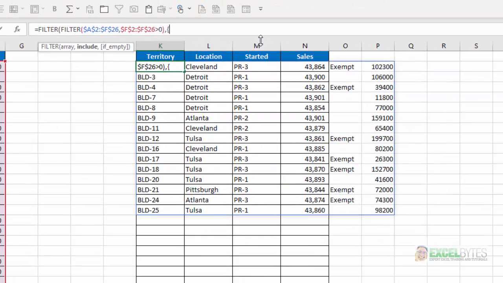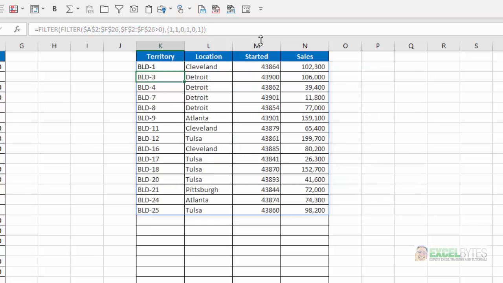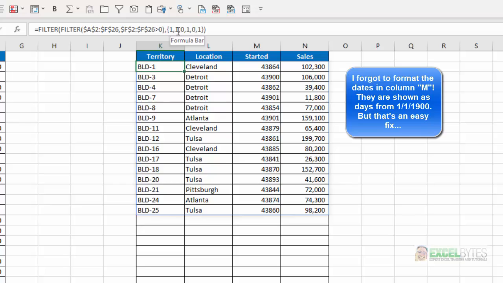So what we put in the array constant is a 1, which equals true, for every one of those columns, and a 0, which equals false, for the ones I don't want. So I'm going to put a 1, comma, 1 for the location. Code I don't want, so I'm going to put a 0, comma, started, I do want that one, I'll put a 1. Taxable, again a 0, comma, and then a 1 for sales. I'll close my curly brackets, close my filter function, and hit enter, and notice it only pulled in those four columns where I indicated with a 1 in my array constant and did not pull in the ones that I had a 0.